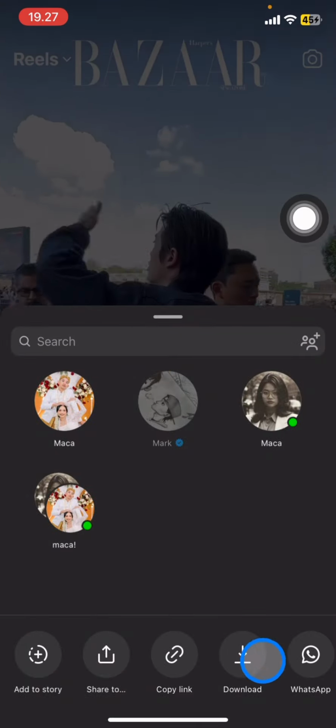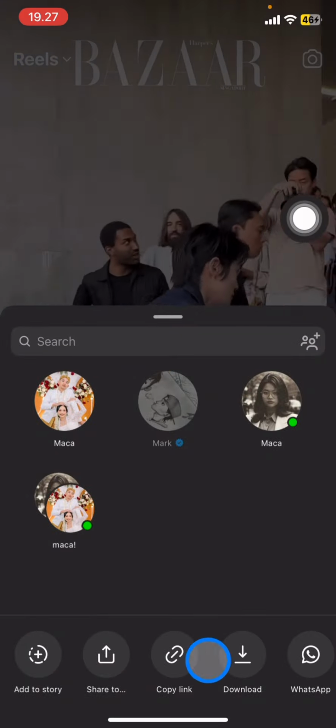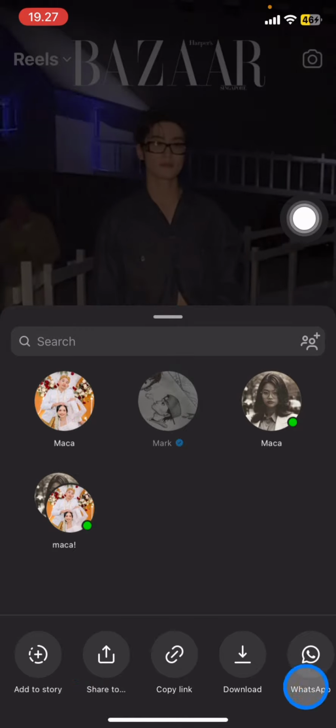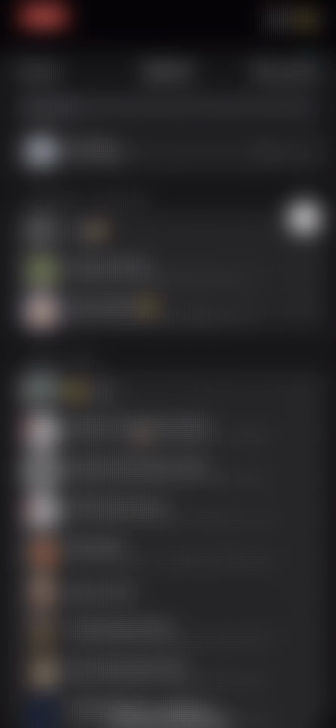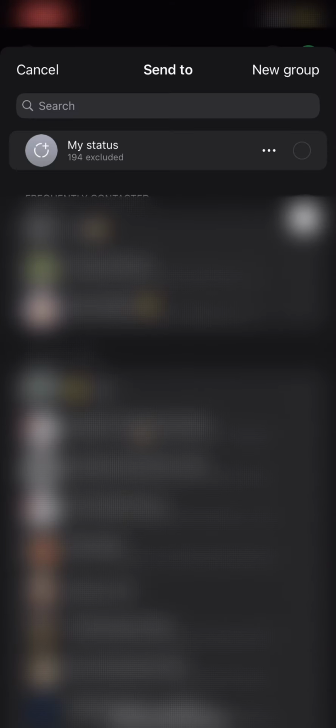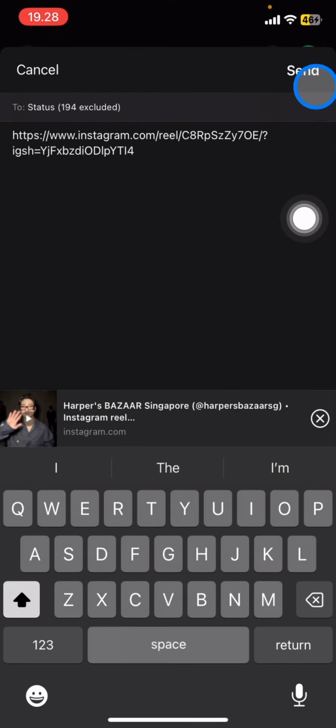Several options could pop up down here, so you just need to pick the way you want to share it. If you want to share through WhatsApp, just tap on WhatsApp. The next thing you need to do is wait until the application gives you a chance, and then tap on My Status right here and click Next. And the next thing is to tap Send, and then the reel will be uploaded to your WhatsApp story, super easy and instantly.